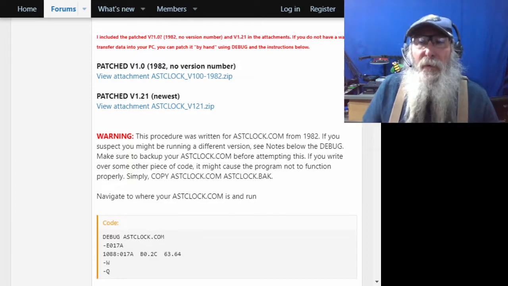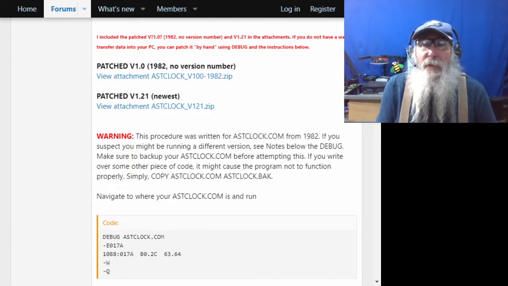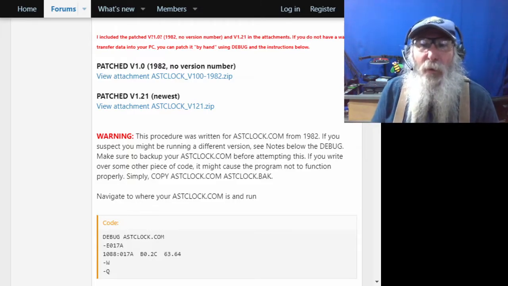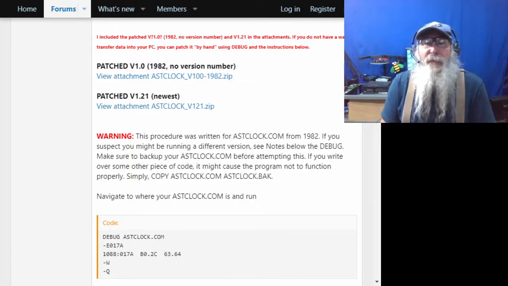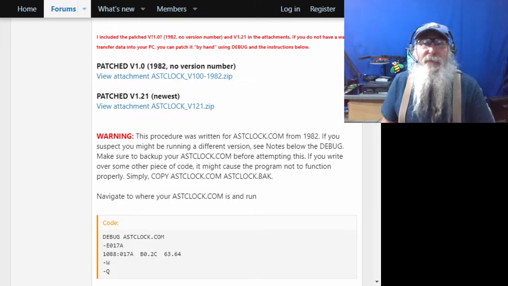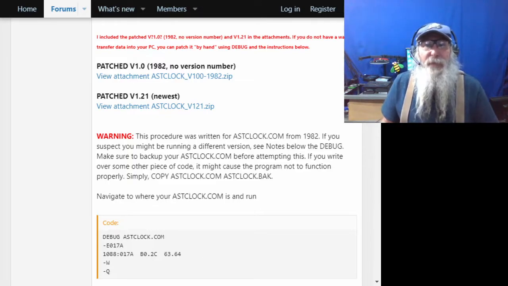They talk about backing up the ASTCLOCK program. You don't want to have a working copy of your ASTCLOCK program and go through and modify it, and that modification doesn't work. And so they talk about making a backup of it. I'll show from the method where I'll modify the file and have it under a different name, and then come up with a backup after this process. We're not working with that particular file, so we should be good.